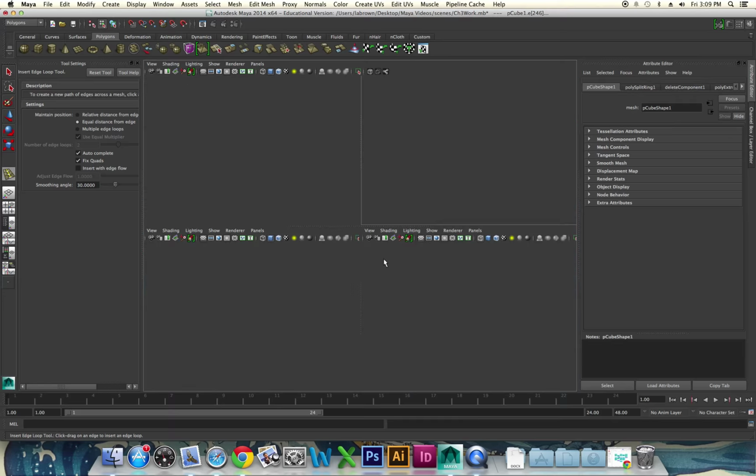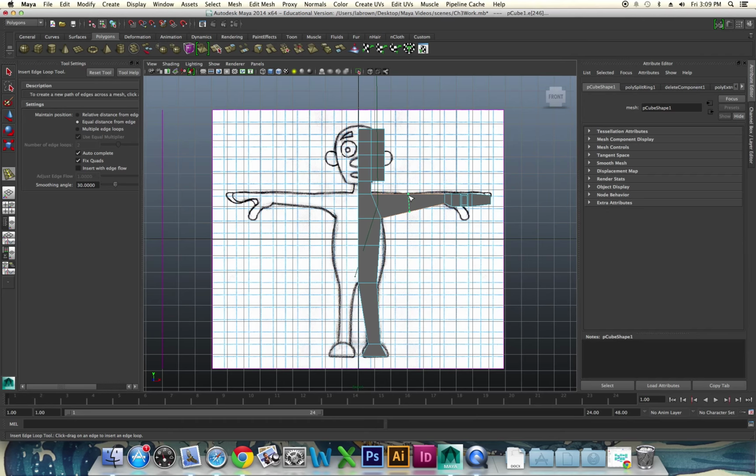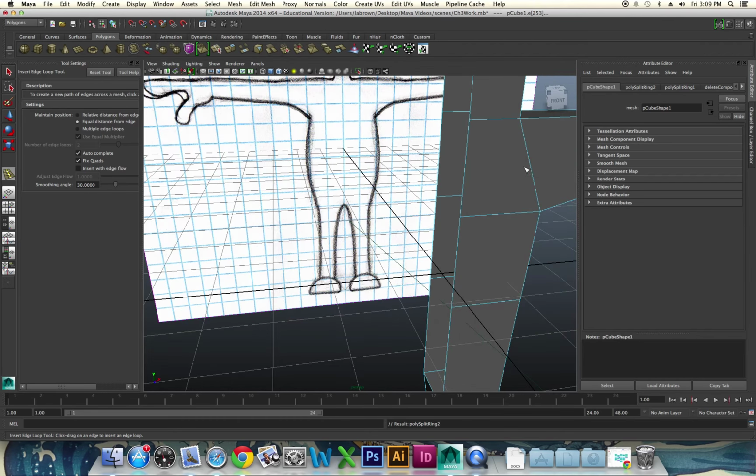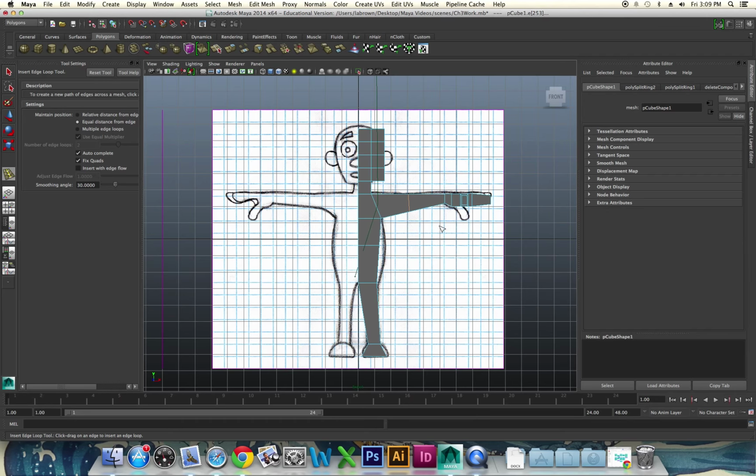The next edge loop I want to insert is for his elbow, so I'm going to find where his elbow would be and pop an edge loop in there, and again that's going to give us a loop all the way around. I want to add one down the entire arm, so I'm going to grab right here and position it appropriately, and I may need to move some of those points.